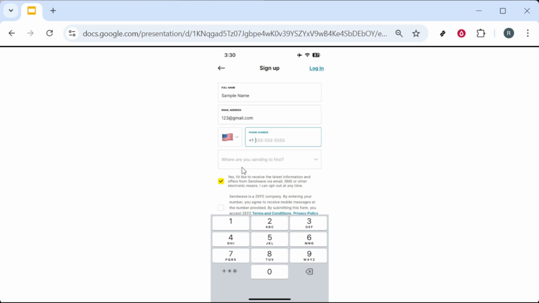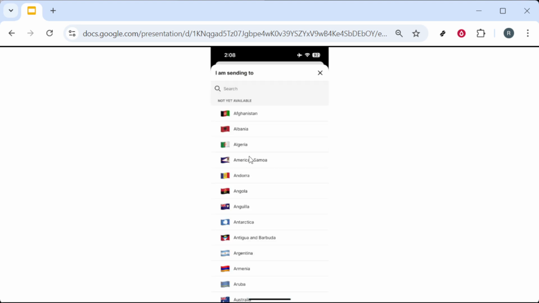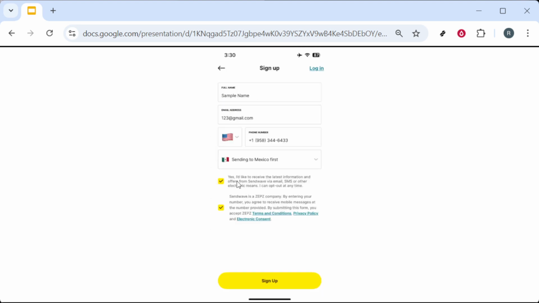You'll also see a prompt asking where you're sending first. Tap it and choose the destination country you plan to send money to initially. Don't worry, you can change or add destinations later. This simply sets a default to make your first transfer faster.